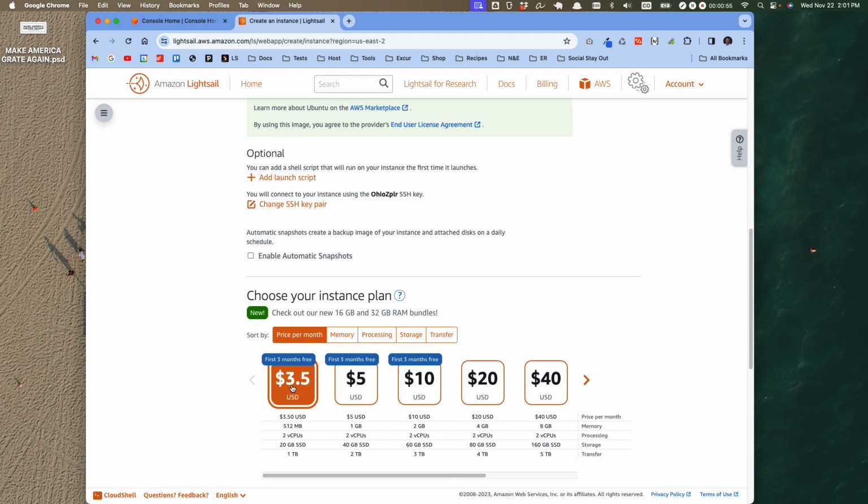I'm going to scroll down here. You can do this for $3.50, $5, or $10. I'll tell you what I know. The $10 version will hold about 250 to 280 WordPress sites. And then these drop down by a third on each.